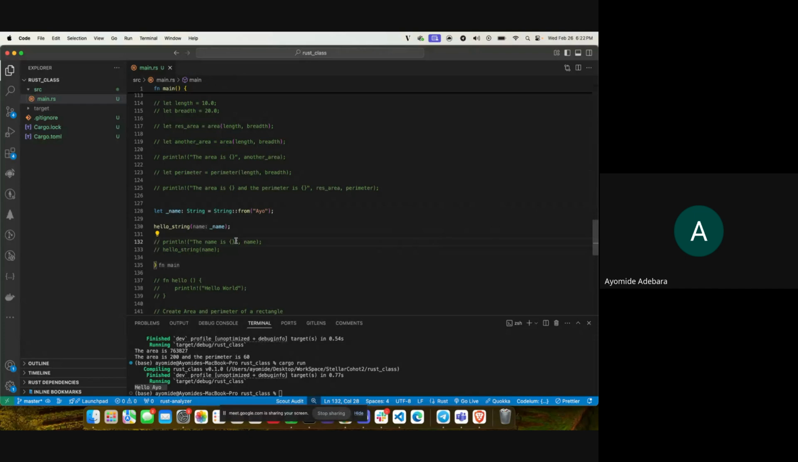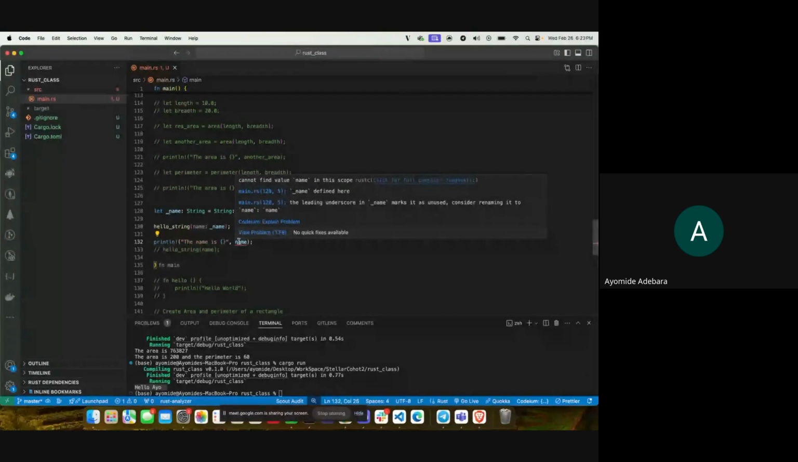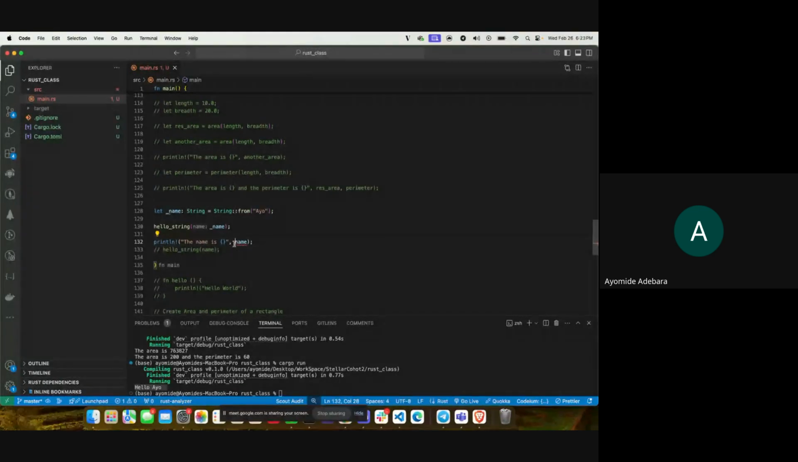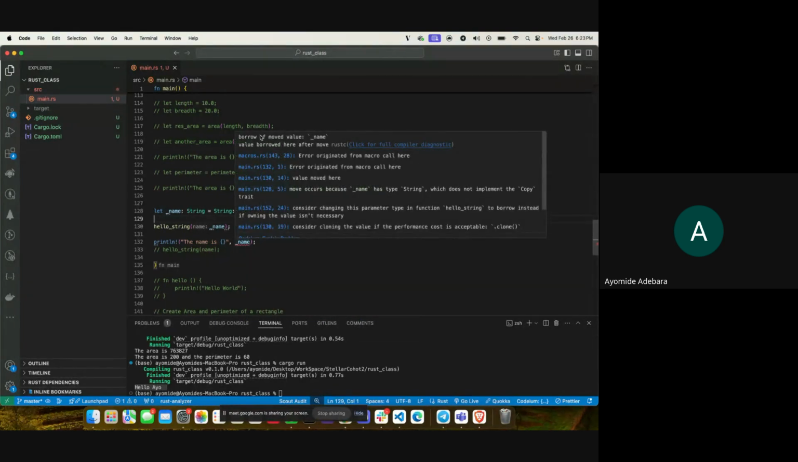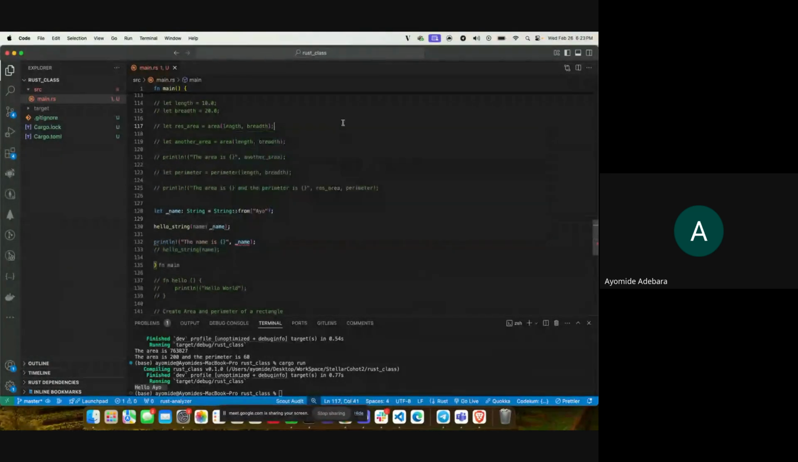So that means if I try to use IO again, I have an error. What is the error? Moved value. Can you see? Borrow of moved value name. So I'm trying to use something that has been moved because this particular hello string has already taken the ownership of this value IO. And that's one important thing you have to know in Rust: functions take up ownership.